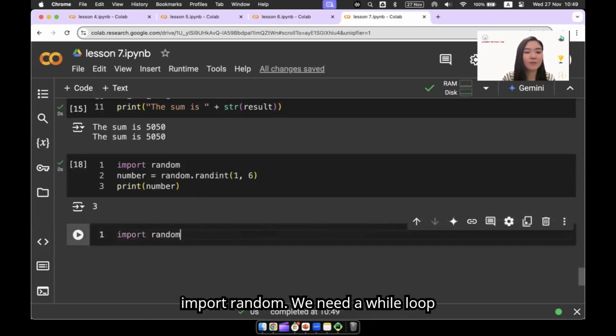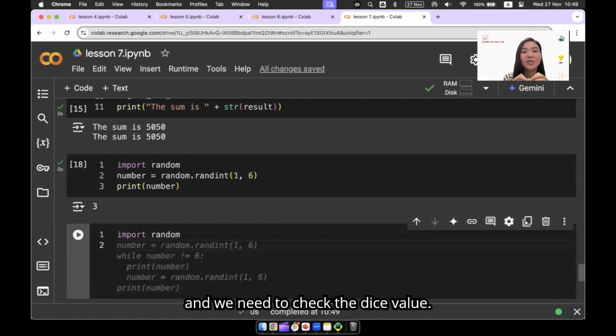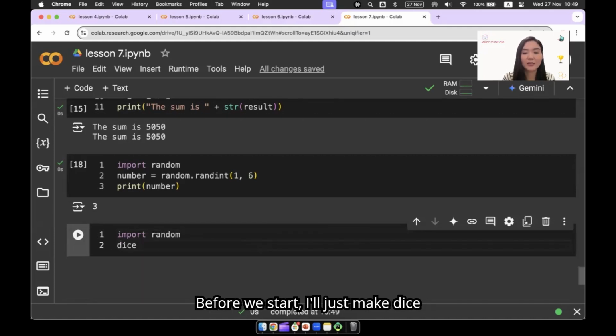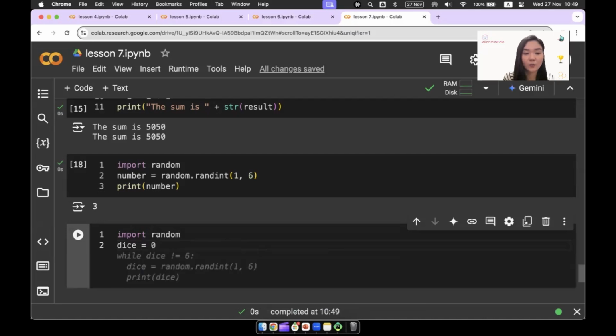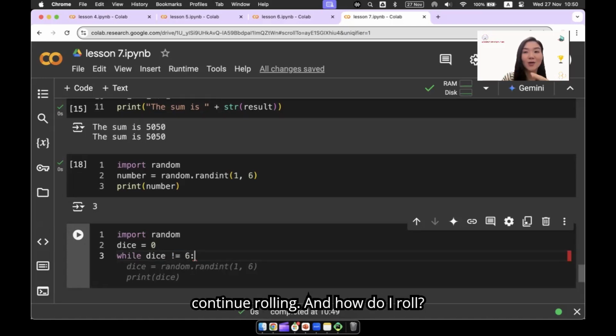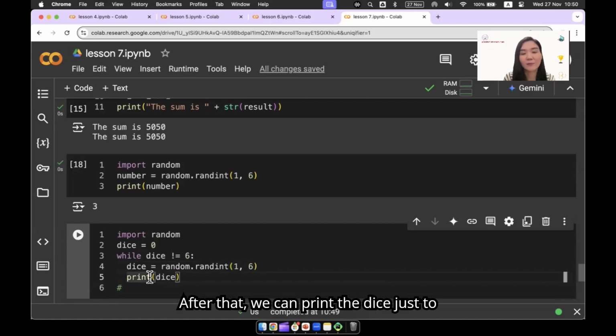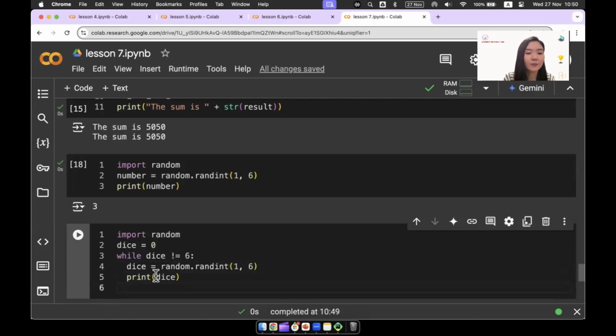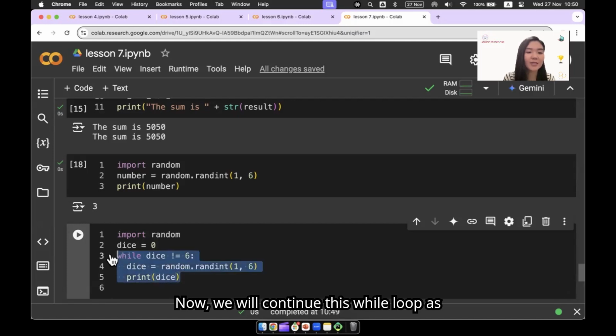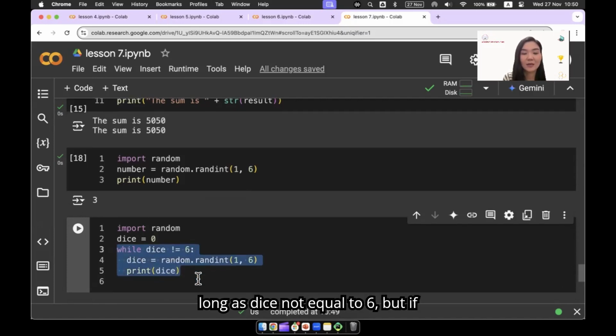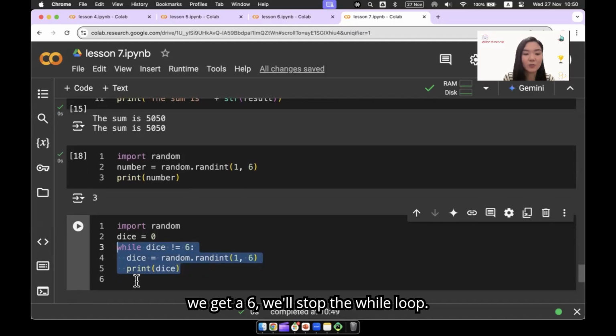First, import random. We need a while loop, and we need to check the dice value. Before we start, I'll just make dice equal to 0. Okay. Then I'll check. As long as dice not equal to 6 yet, I need to continue rolling. And how do I roll? I'll put dice equal to random.randint(1, 6). After that, we can print the dice just to check. Now we will continue this while loop as long as dice is not equal to 6. But if we get a 6, we will stop the while loop.